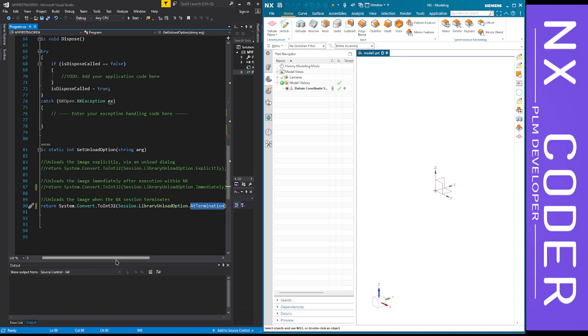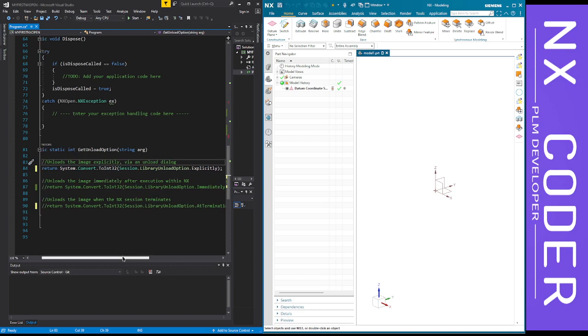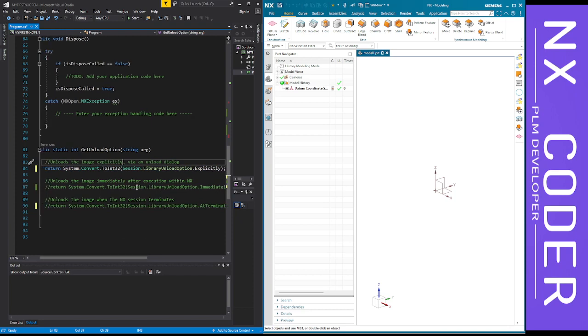So we also have something called explicit unloading. I'll comment this and quickly uncomment this code. So here it will do an explicit unload. We can run a DLL. Let's say I create a WinForm application. There is something called a WinForm application that can be created.